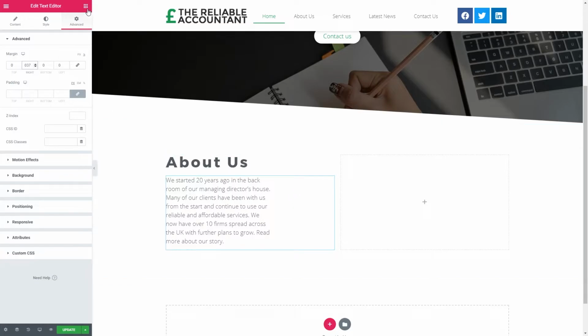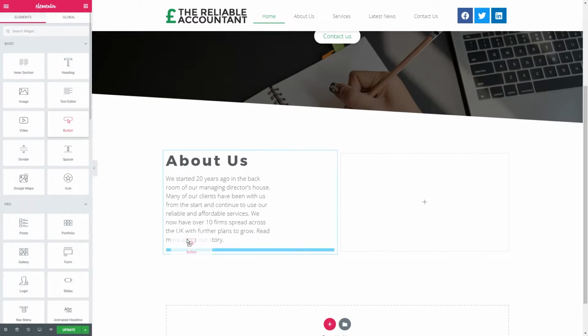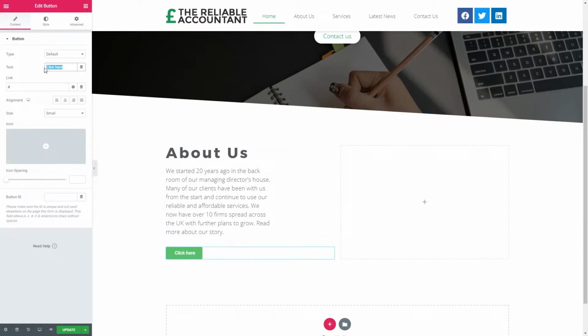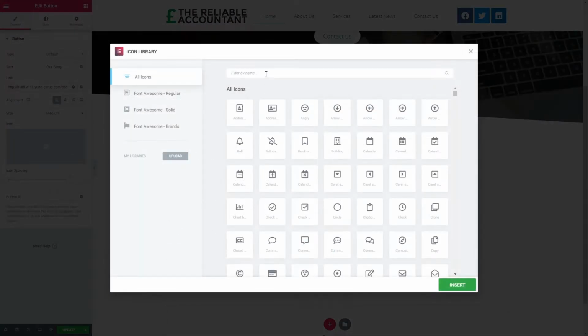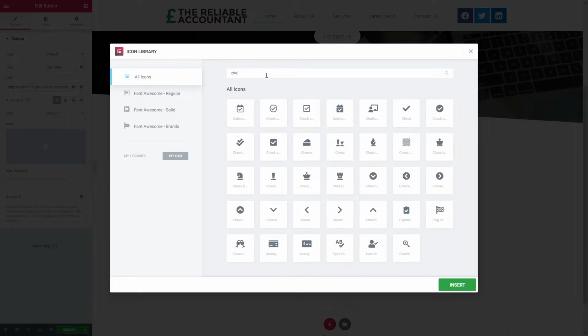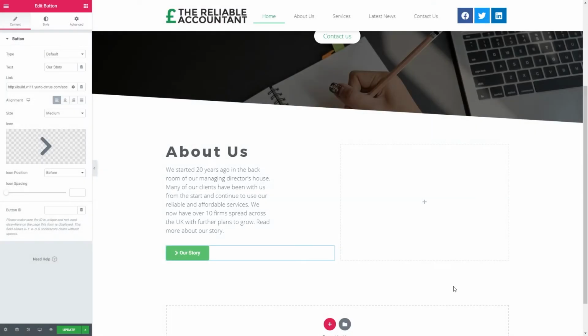So let's add a button then. I'm going to go to the grid again, button element, drag that underneath our text. In here, I'm going to put in our story. I'm going to link our About Us page. So I'm going to type in About Us. I can see that's come up, so I'm going to click that. That's made the link. Alignment left, size, I'm going to go with medium. And this time I'm going to add an icon. And I'm going to search for a chevron, and I'm going to go with this one here and click insert. I also want this to be on the right or after our text. And content wise, I'm now happy with this.